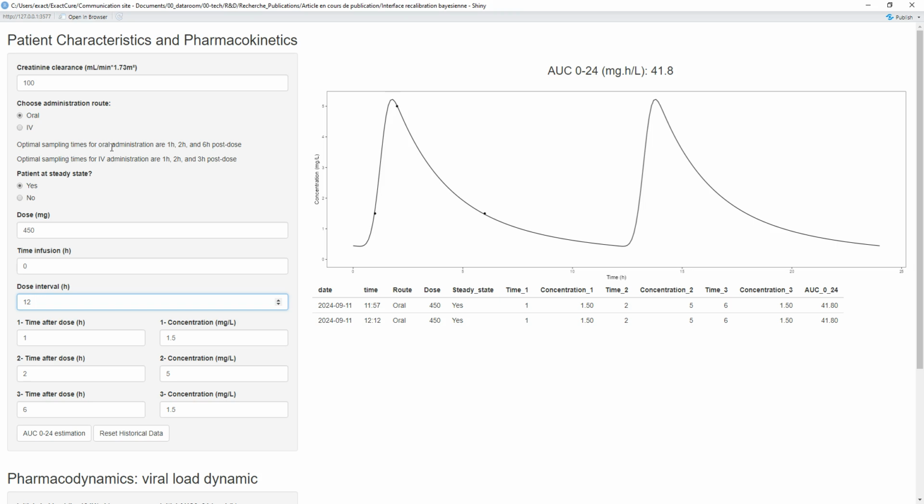Optimal sampling times for oral administration are 1, 2, and 6 hours post-dose, and for IV administration they are 1, 2, and 3 hours post-dose. And then you have to enter the concentration associated with each time after dose.